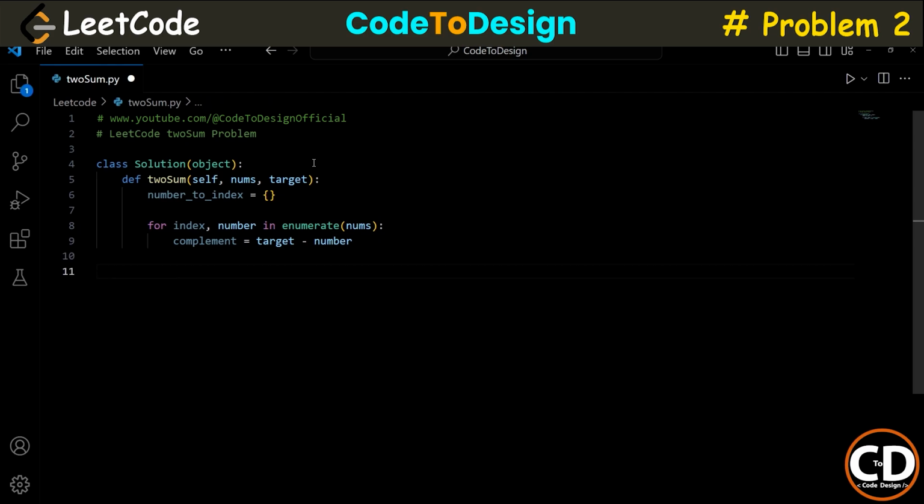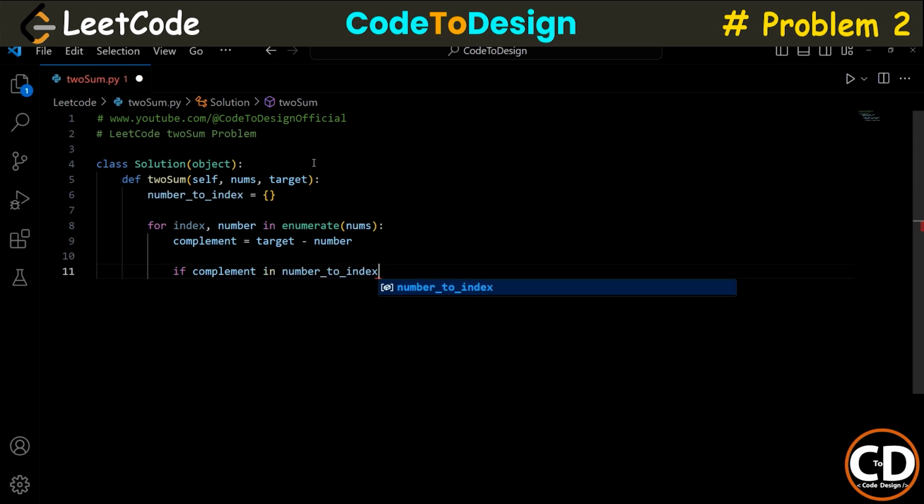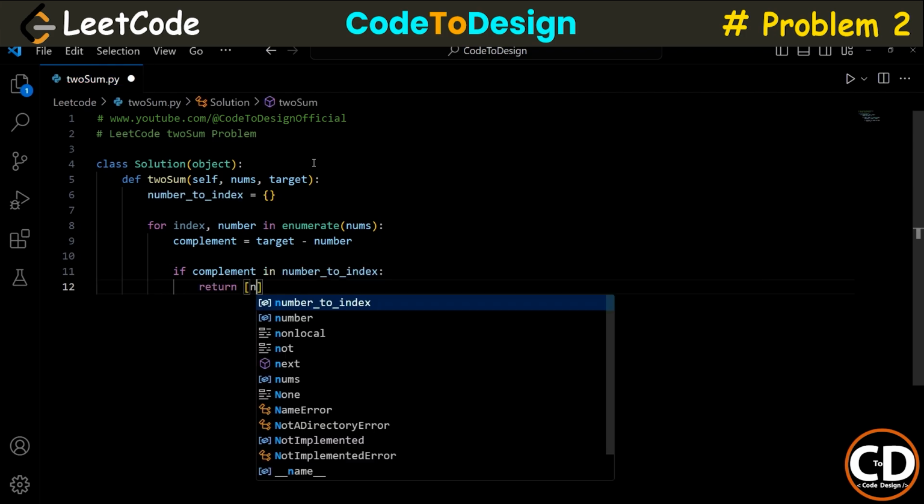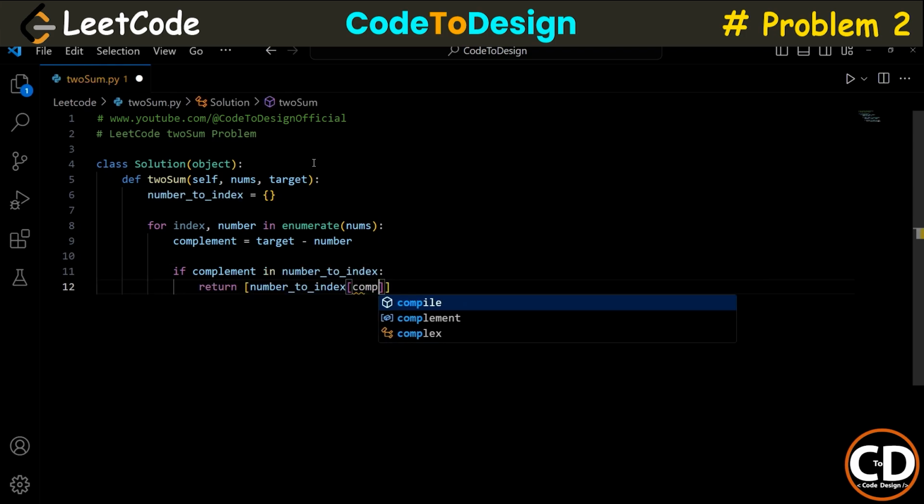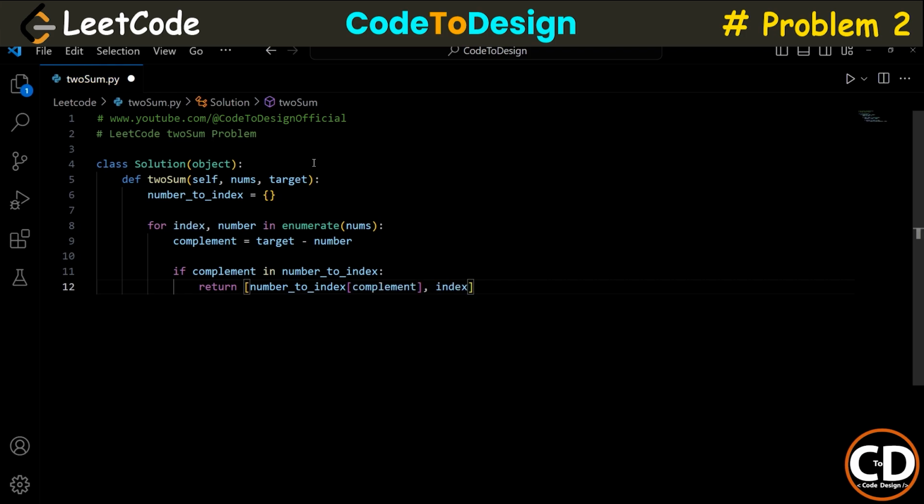And then we use the if statement to check if the complement value is present in the num_to_index dictionary. If complement in num_to_index, it will return a list containing the index of the two numbers. So if the complement is in num_to_index, it means that the current number, when added to a previous number encountered in the array, results in the target value. In other words, we have found a pair of numbers that add up to the target sum.